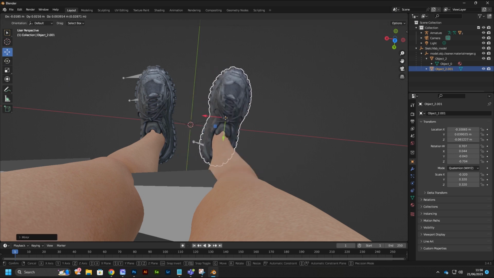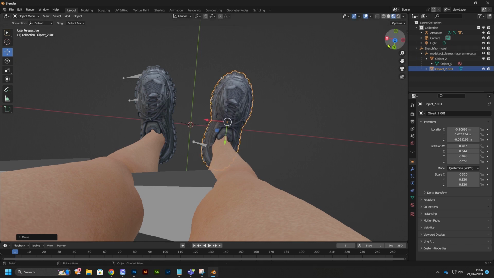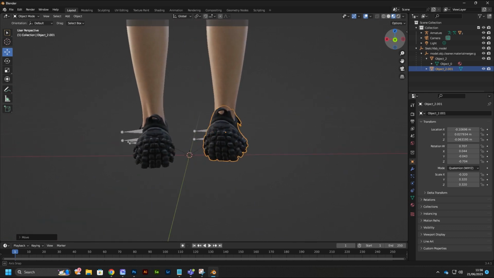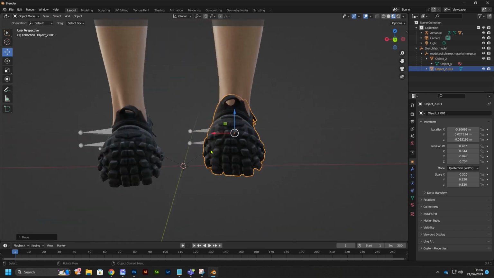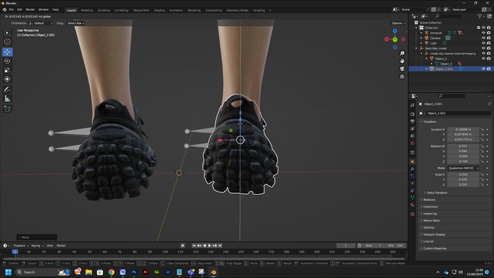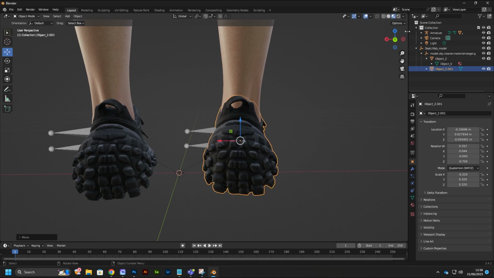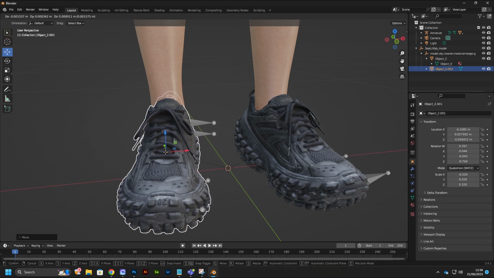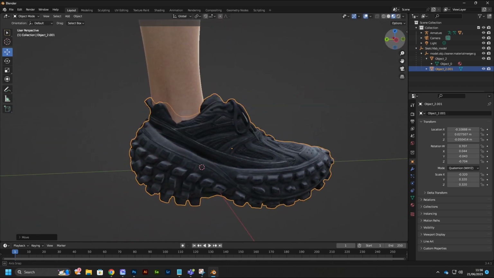And I'm just gonna position this in the same way as the other shoe, making sure that everything is perfect. One thing you have to be careful of when you are duplicating a shoe is to make sure that they're the same height. As you can see, this shoe is a bit taller than that one, so we're gonna bring it down. And just adjust as much as you can just to make this one perfect too.